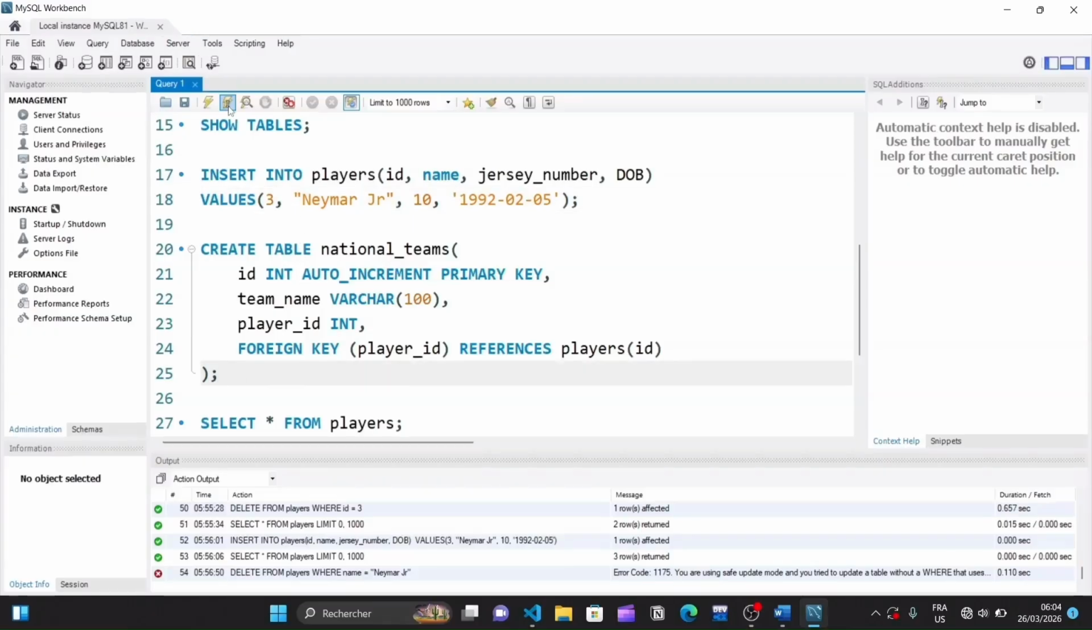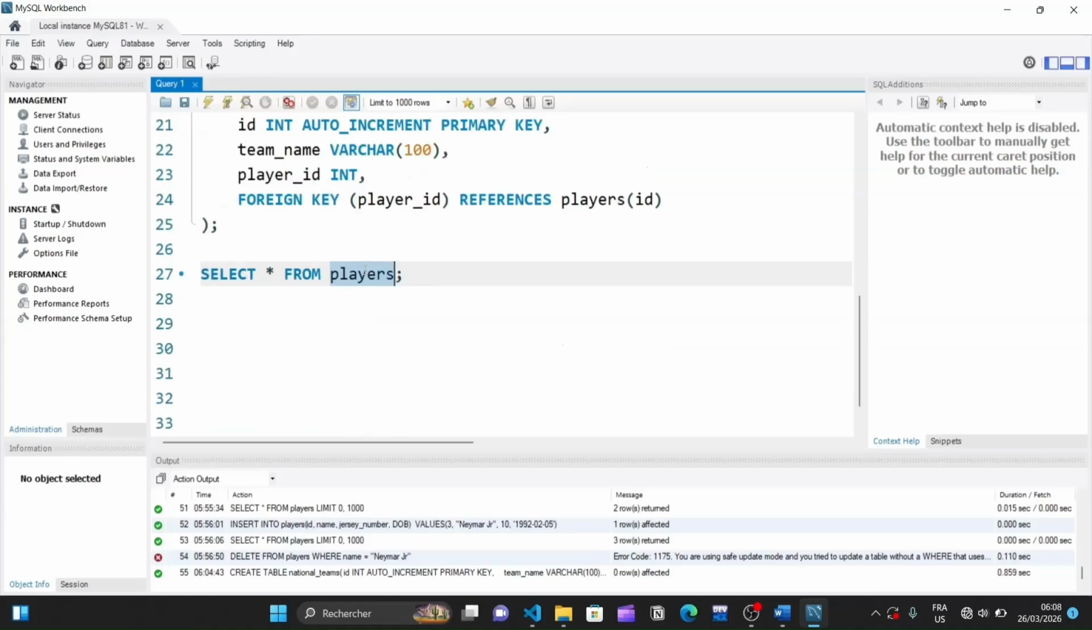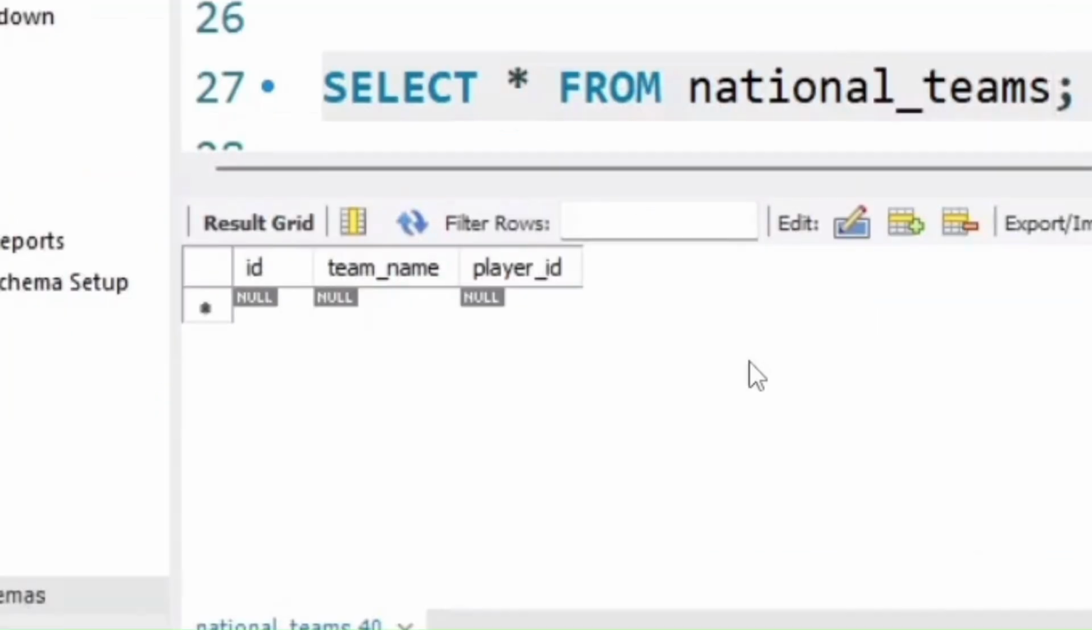So I will run this command now to create our new table called national teams. Okay, and now that we have created our national teams table, let's also display what is on this table. So I will select all from table. This time around I will change players to national teams, and let me run the command. Now we see our national teams table is displayed, but there is nothing inside yet because we have not inserted any data into it for the moment.